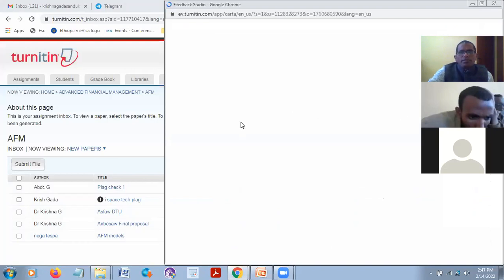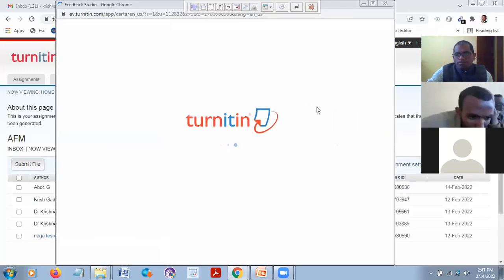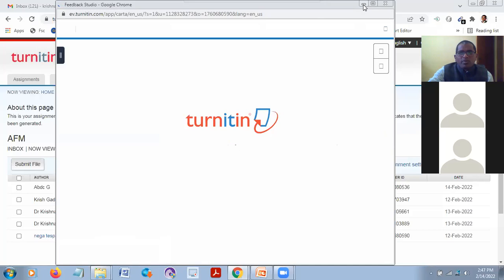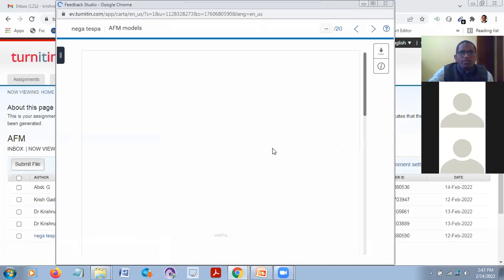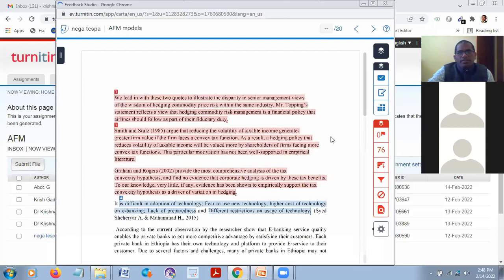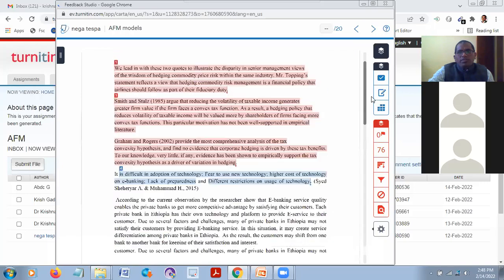The report is getting opened. That percentage, it will open. Actually, high speed broadband is required, or I think the broadband is very slow today. Still that report is getting opened. You see, this is the report which has been generated.